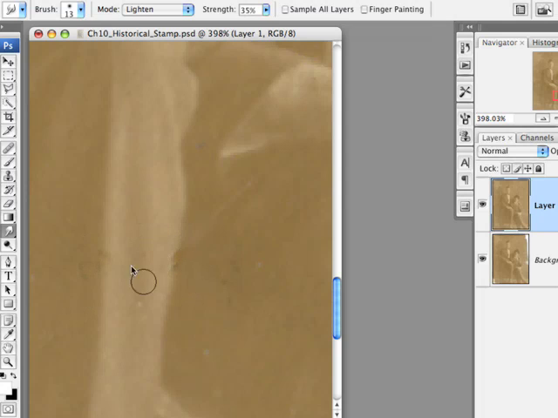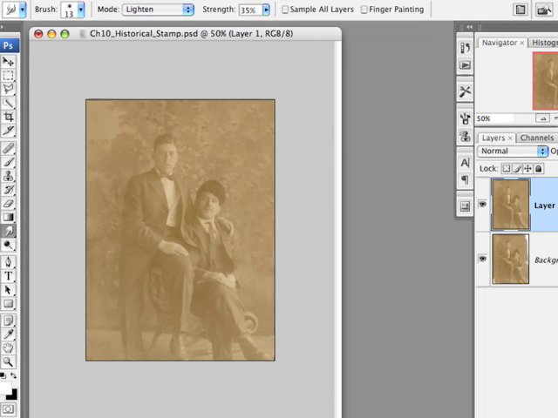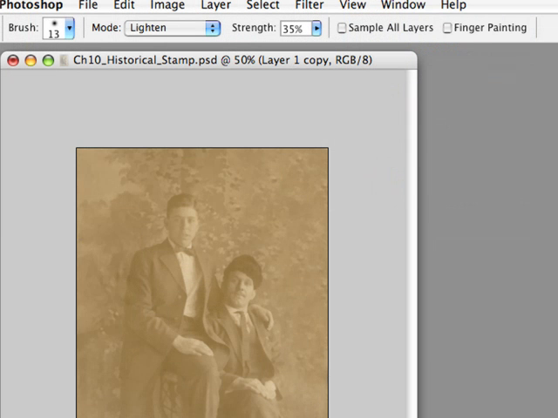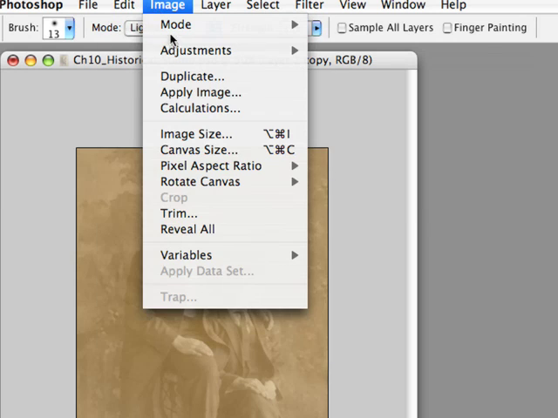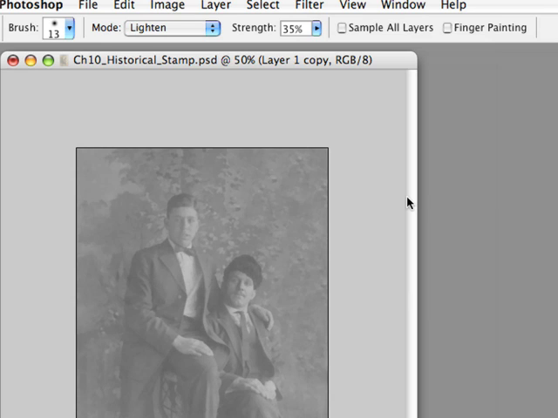And there you have it. We could spend all day perfecting, but I think that's pretty good at this point. Let's go ahead and duplicate that layer one more time, and I'm going to strip the color out. Image, adjustments, desaturate. And that just gets rid of all the color.